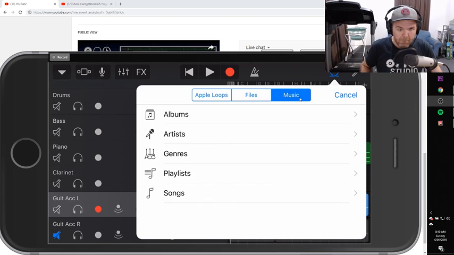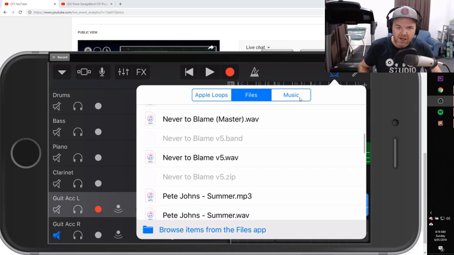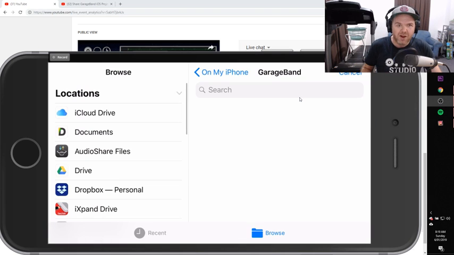We've got music, which is our music library. Now this is music that is actually synced, that we've either bought on iTunes or that's synced over from our Mac or our PC. So you can't just throw an MP3 in there. If you're doing that, you need to use files here. And lastly, but the most useful, is this bottom option, which is browse items in the files app.